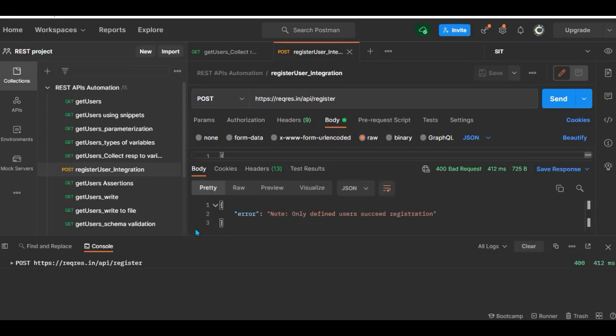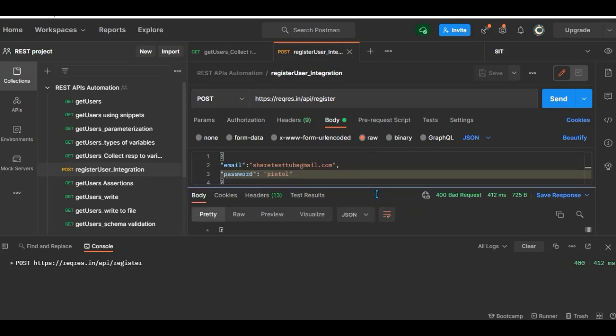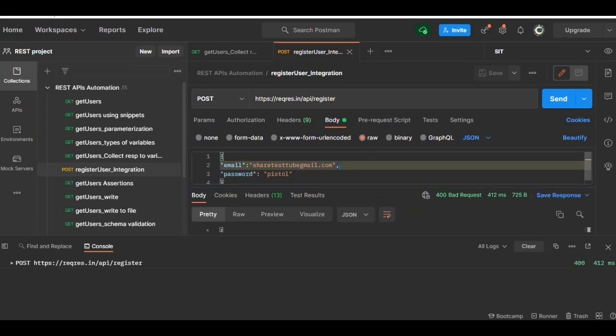Now let's see the response. It says, note, only defined users succeed registration. It says the user sharetesttube at gmail.com is not a valid user. So only the defined users will give you a result of successful registration. So how do you know that you're using a valid user? This is not a valid user. Then definitely, it means that you have to have a list of email IDs which are going to work.